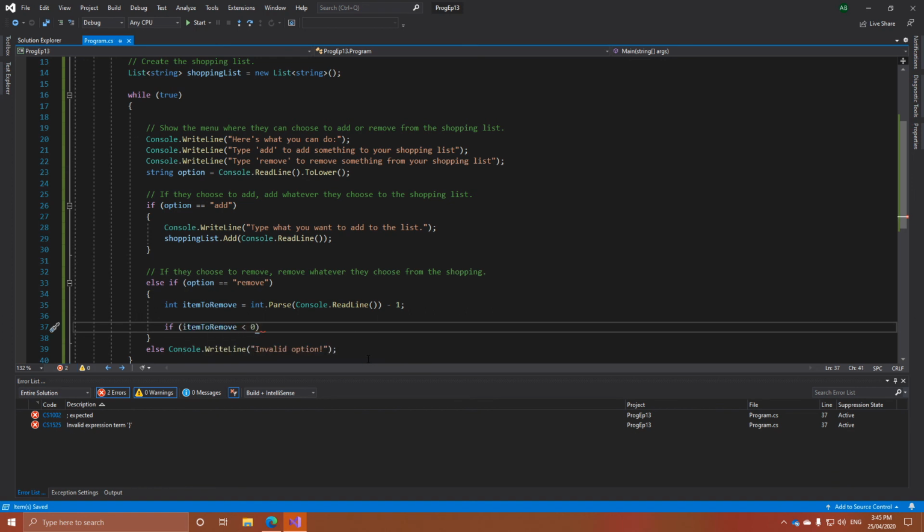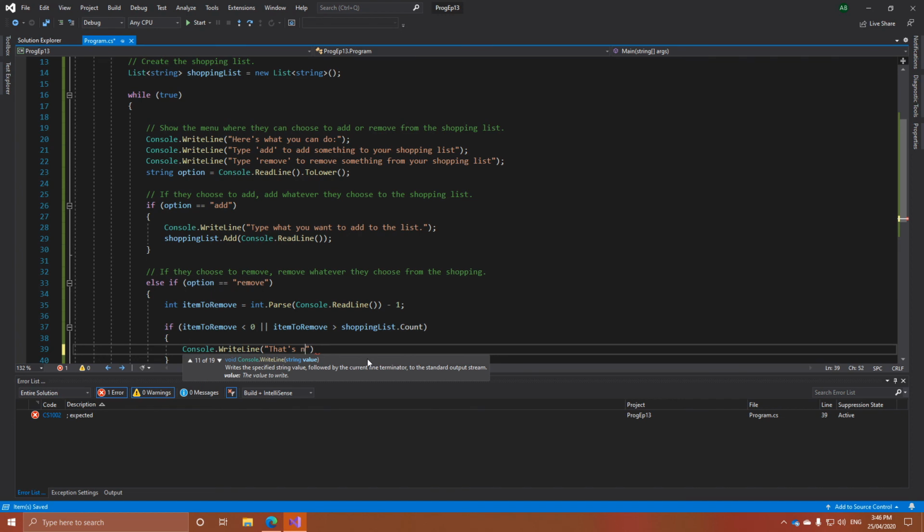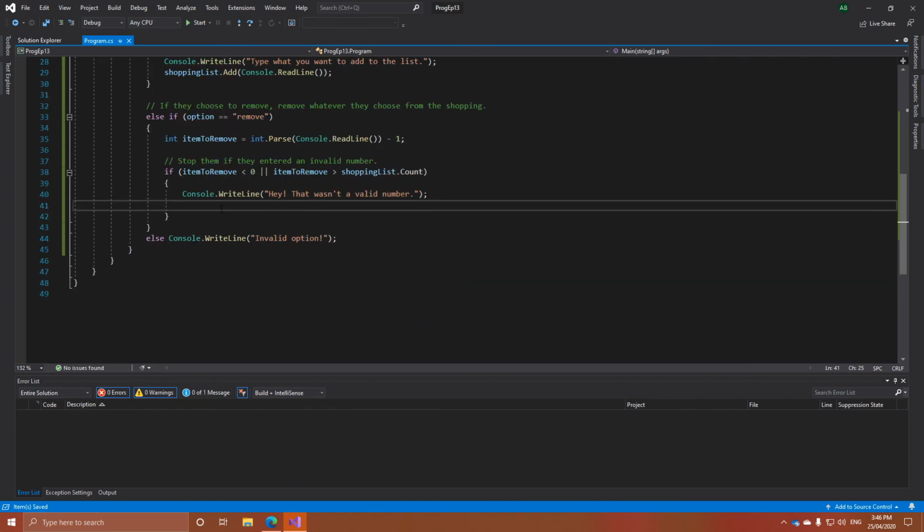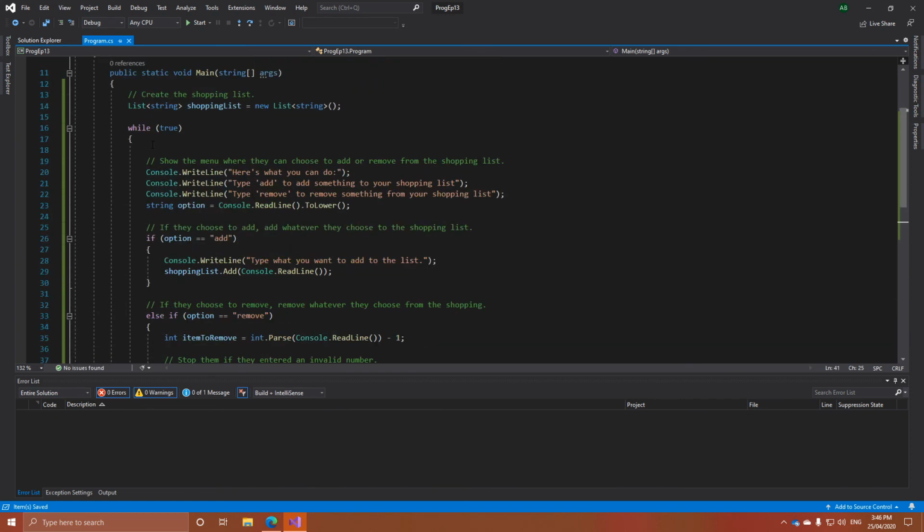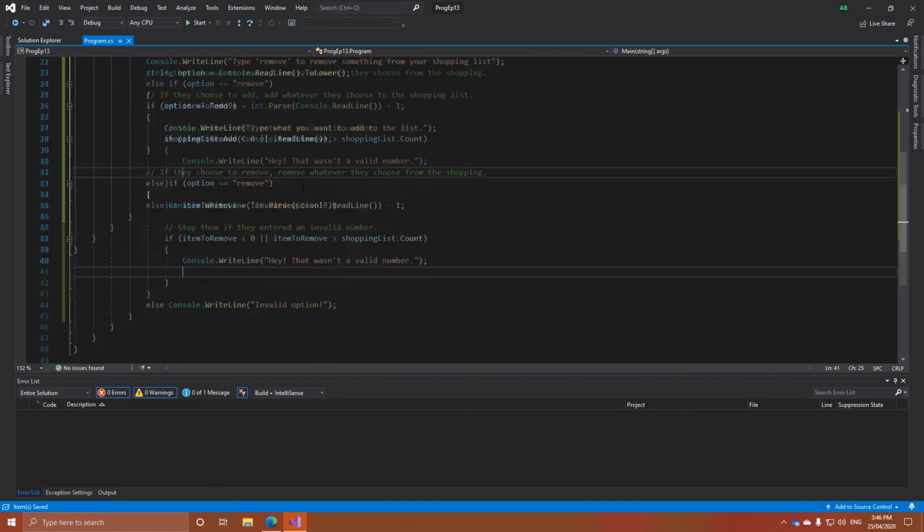Okay, now there's one other thing we want to check for, and that's if the choice they entered was bigger than the length. So we'll say "or the choice they entered was bigger than the length or count." And then, if so, we will say to the user that they didn't enter a valid number. And then what we want this to do is go all the way back up here again. And we can do that with continue.